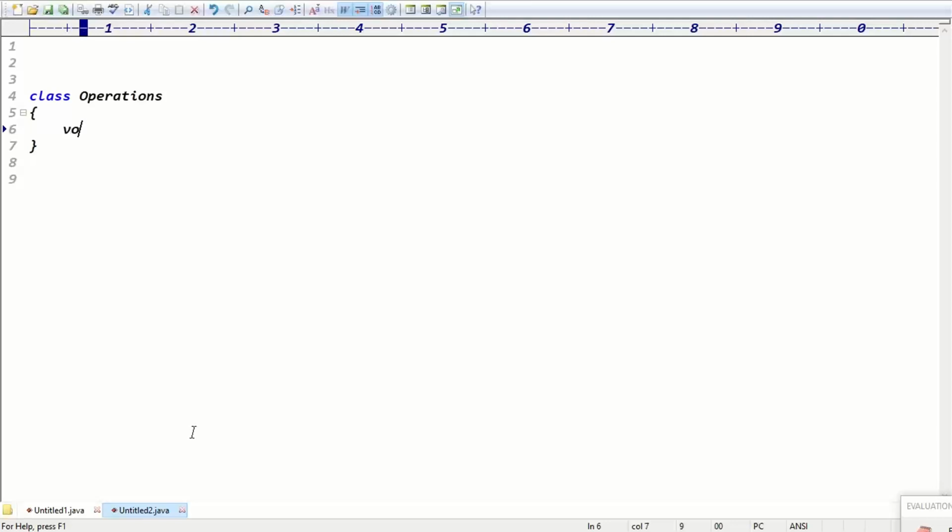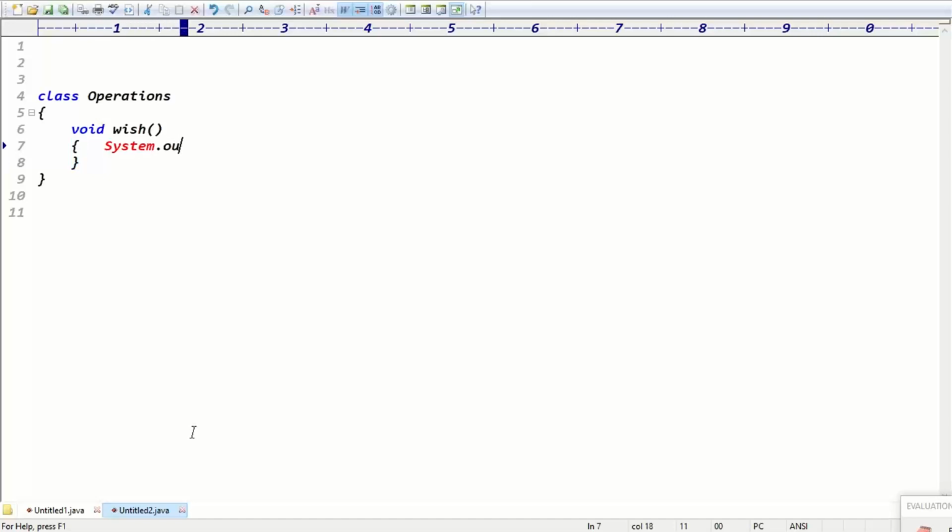To write the logic here, can I take void? I can take the wish method, guys. Tell me, guys, void wish is which method, instance or static method? Instance. Definitely it's the instance method, right? Can I write a message like good morning message? Exactly, guys. So I declare an instance method.